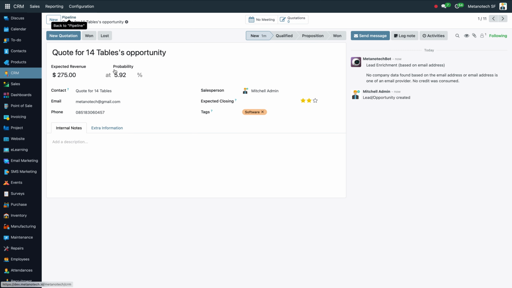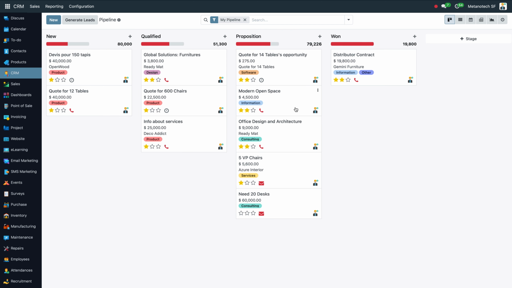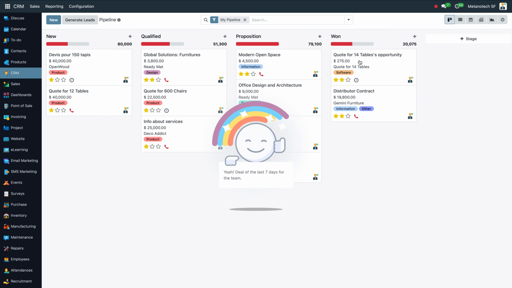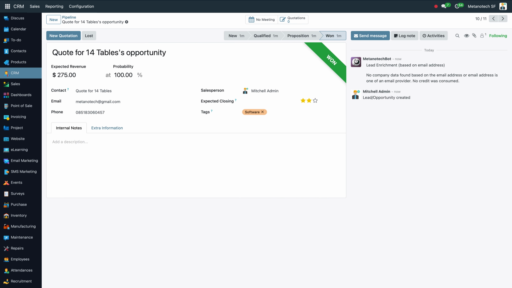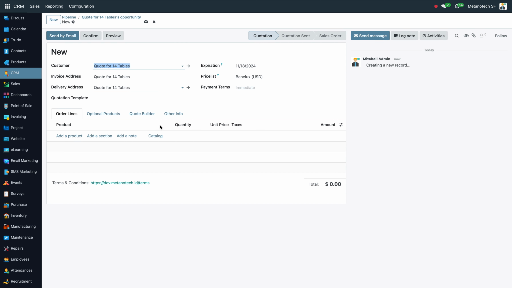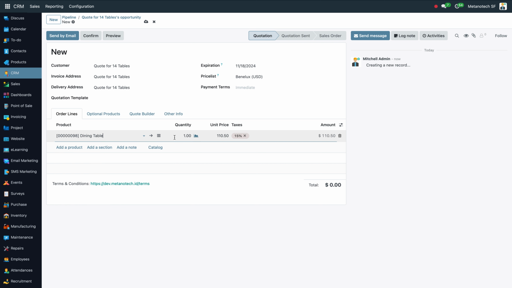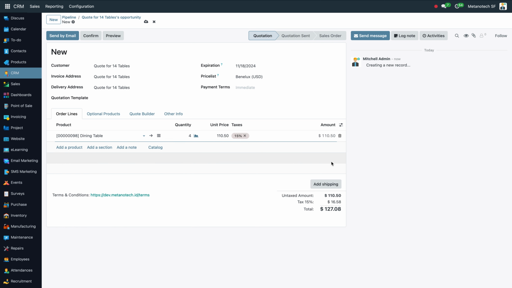You can also drag and drop items in the Kanban view to change the status, and you can create a quotation directly from the opportunity details. Simply select the product you are offering and don't worry about the documents. Metanotech will generate your quotation and sales documents within the customer portal by just clicking View Details.